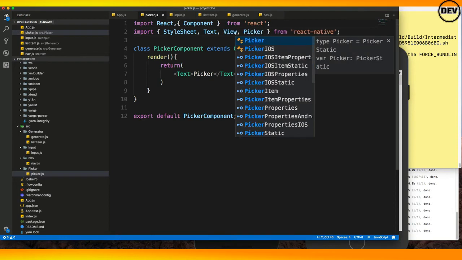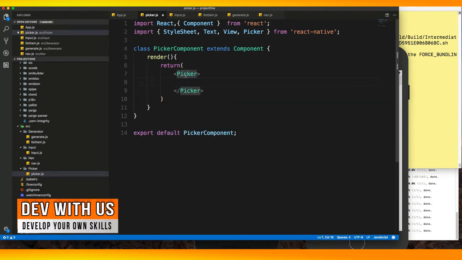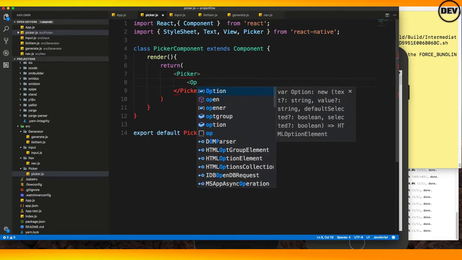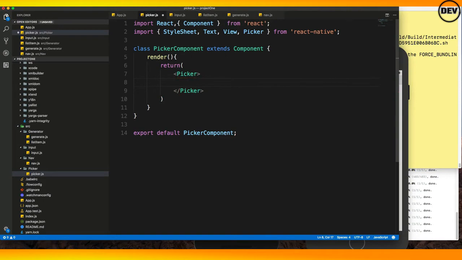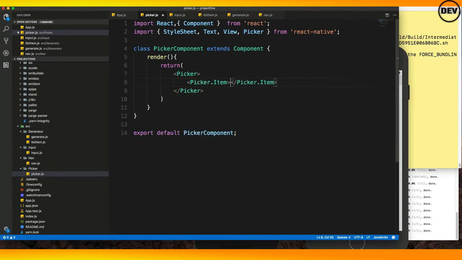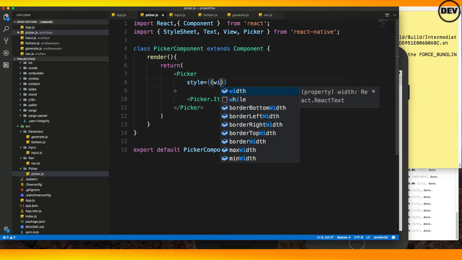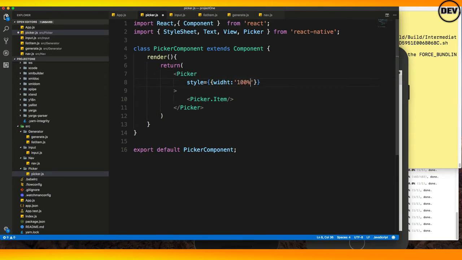So the first thing is going to be to include the picker, to use it. So we're going to say Picker. Now I'm going to go right here, and to start the picker, we're going to say Picker, open and close. Now this is like the select, instead of Picker it would be select, and inside of here we're going to have the options. But for the picker, we cannot use options. This is something else. What we need to do is make a reference to Picker again and say dot and then Item. And that's it, that's all. Now I'm going to make a style right here because when it starts, it's going to be really small. So I'm going to make it a width of 100%.